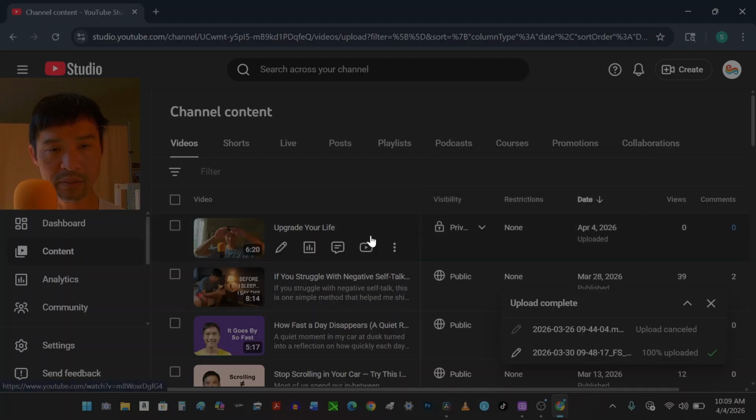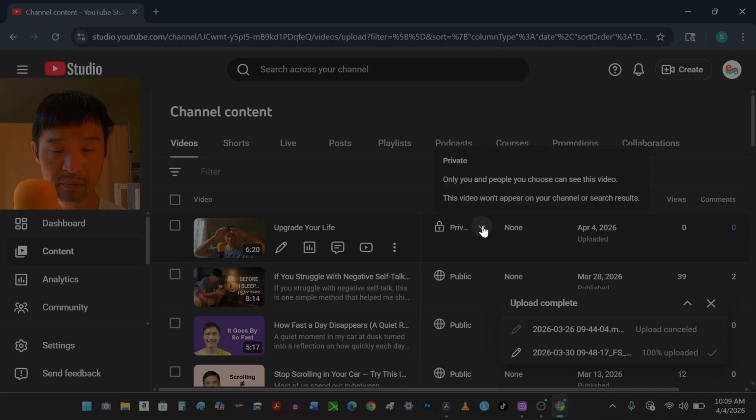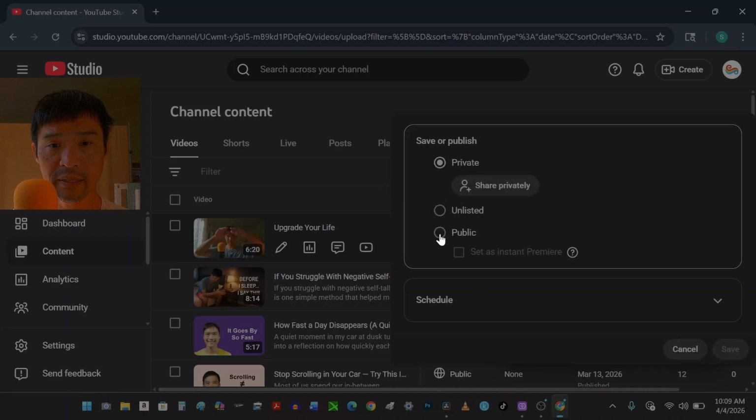So again, this is what I was talking about in terms of being able to preview your video as it will show up online before you actually make it public. But if you want to make this public, and you go through the process of reviewing it, and everything looks good, you can even do this from your phone, and you can go ahead and click here.